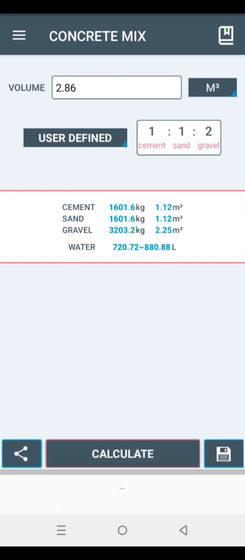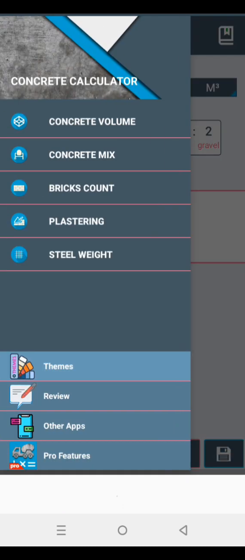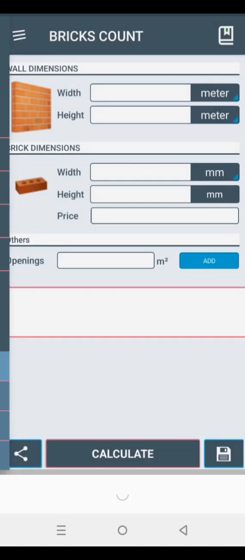Then I'll just click calculate, and it's going to give me the quantity of cement, the quantity of sand, the quantity of gravel, and the quantity of water I need for that job. So let me say I'm done with that. I want to use it for another job, probably for brickwork. I want to know the number of blocks I need for a job, or the number of bricks I need for a job. So I can just click on this brick count.